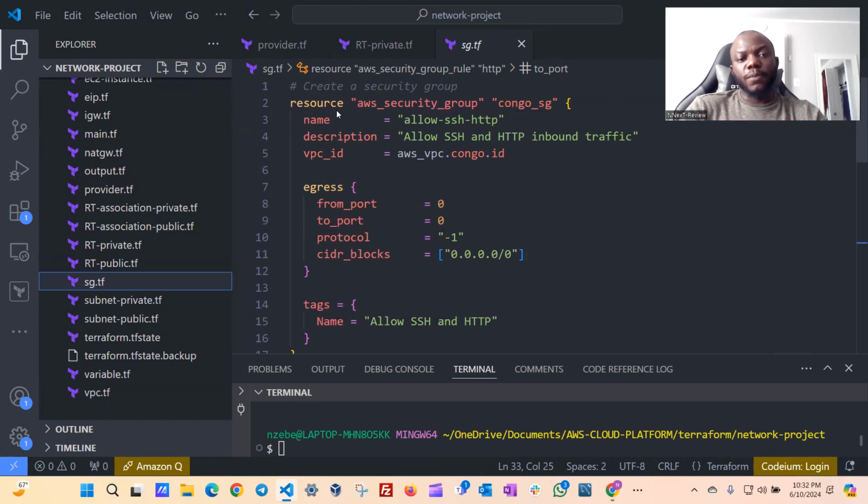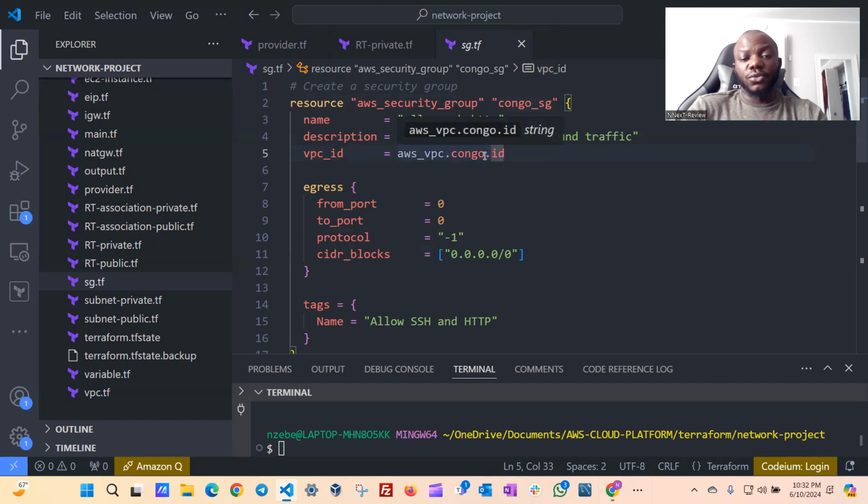Okay. So here we have the security group. The name we're saying is allow SSH and HTTP. So now we allow inbound SSH and HTTP. SSH to log in, HTTP from the web. Okay, inbound traffic. Again, the VPC ID. So we're going to associate a VPC ID. The security group is going to be associated to this VPC ID.